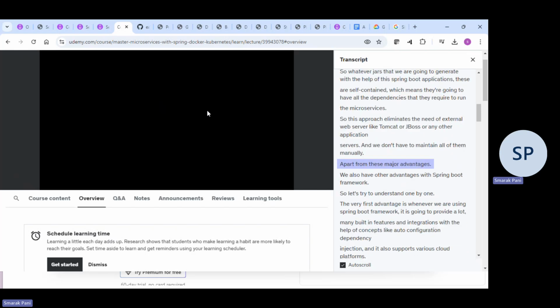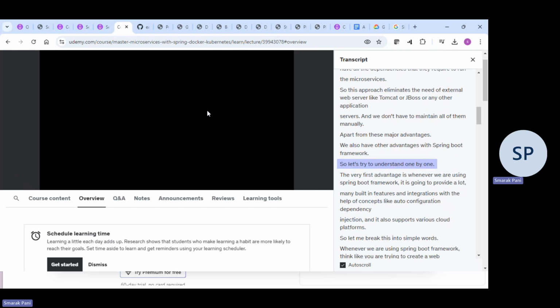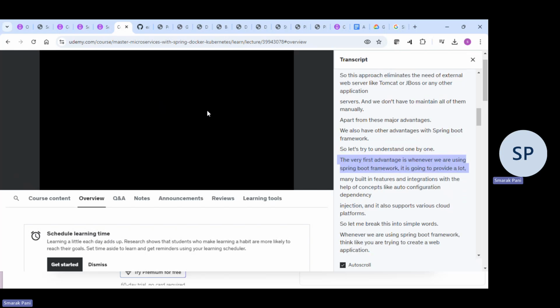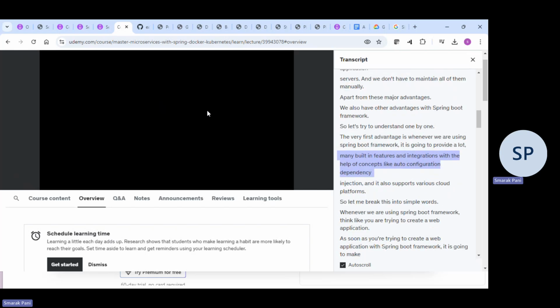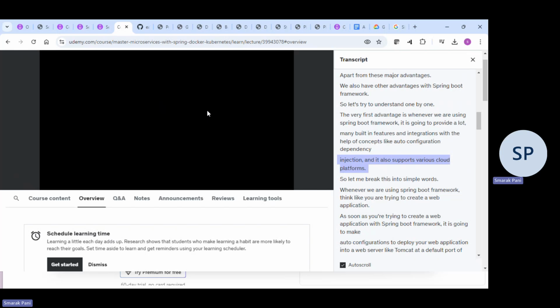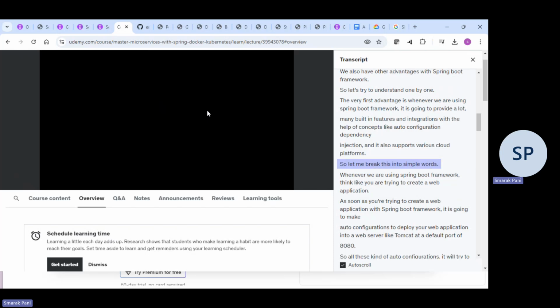Apart from these major advantages, we also have other advantages with Spring Boot framework. So let's try to understand one by one. The very first advantage is whenever we are using Spring Boot framework, it is going to provide a lot of built-in features and integrations with the help of concepts like auto configuration, dependency injection, and it also supports various cloud platforms. So let me break this into simple words.